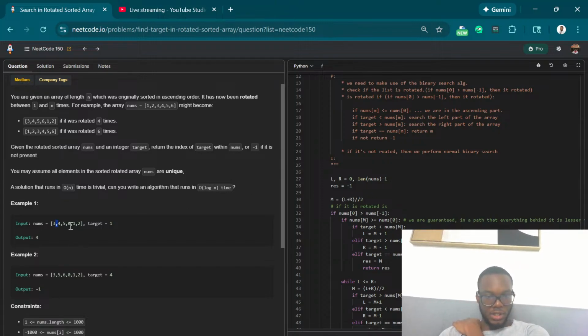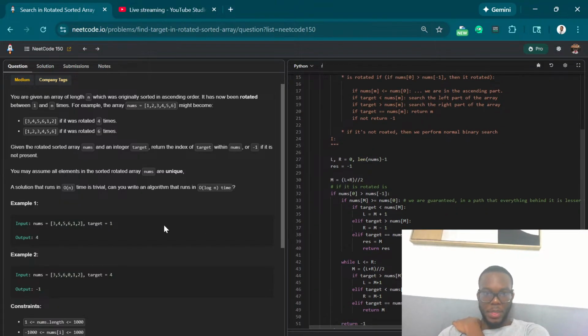So we're gonna first check if this is rotated. So num 0 is 3, num 7 is 2. Yes, it is rotated, so we're gonna go into here. If nums M, so this is 1, 2, 3, 4, 5, 6. So 6 divided by 2 is 3, which is gonna be this. Oh, 2.5. Actually, because it's left plus right, right?